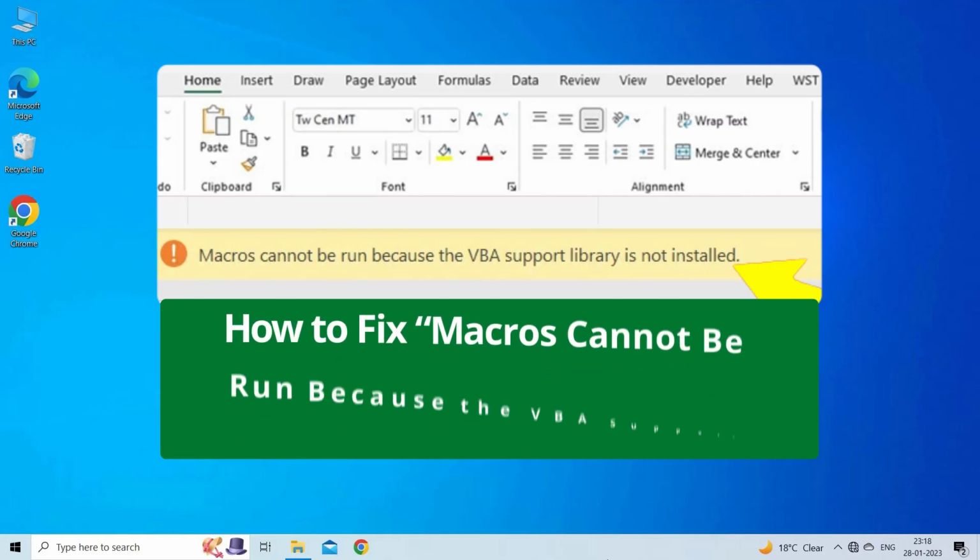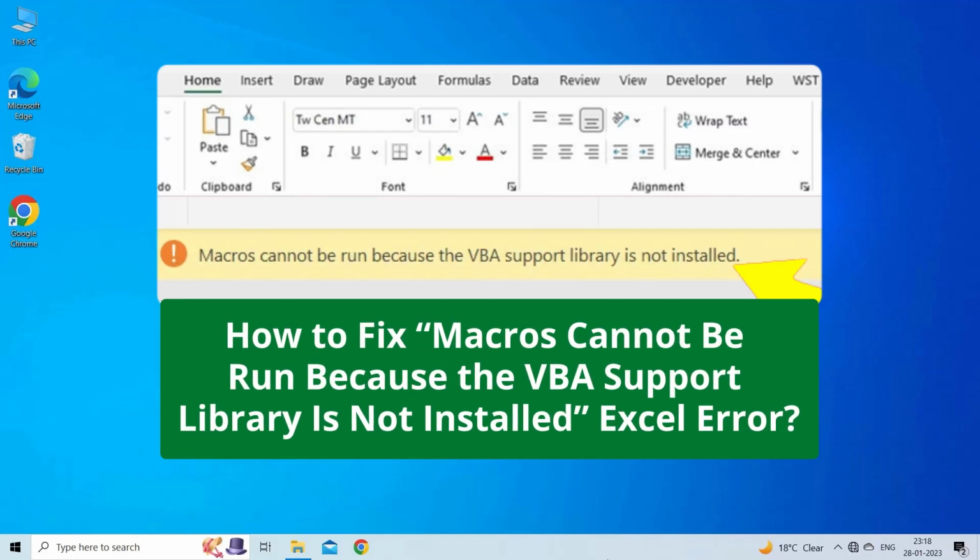In this video, we're going to solve the "Macros cannot be run because the VBA support library is not installed" Excel error. So if you are facing the same problem, then this video will surely help you in fixing it.